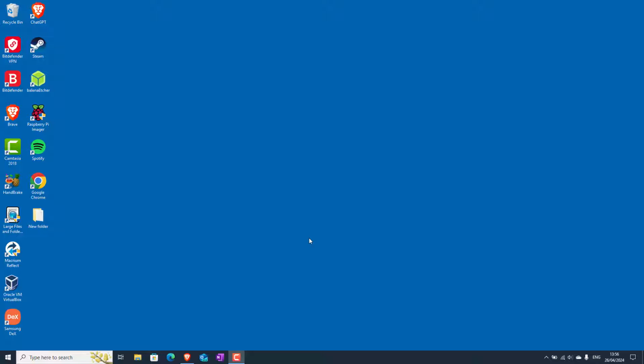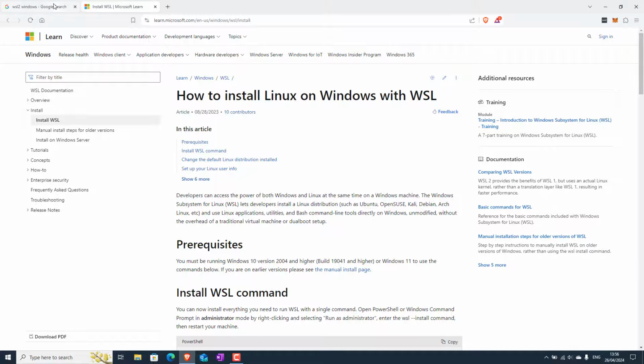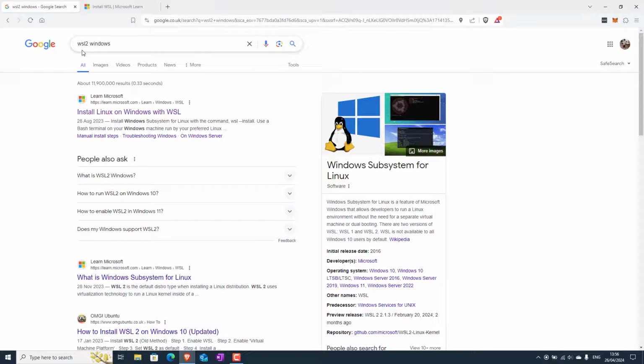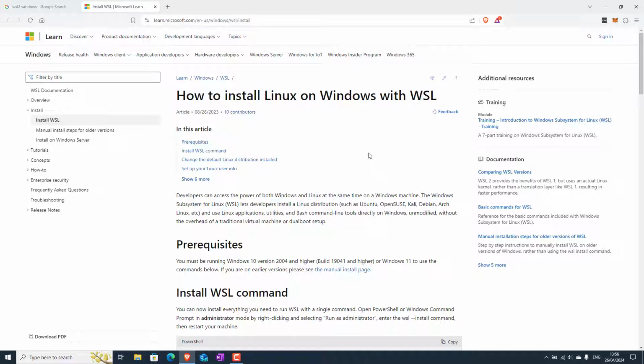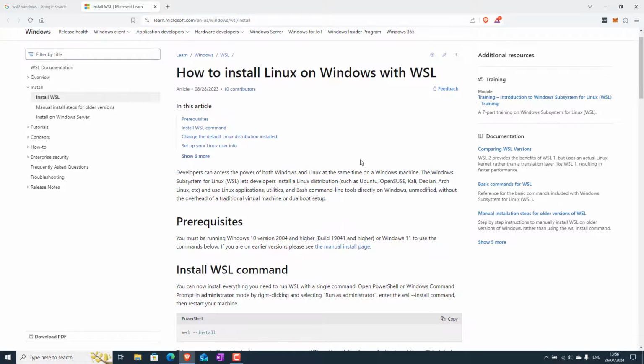Okay, so I'll take you through the process of installing Ubuntu on Windows using the WSL2 system. You'll be pleased to know it's really simple, just a couple of commands, and I'll guide you through the process now. So you just want to open up your browser. You can do a Google search. Just search for WSL2 for Windows, and it'll take you to the official Microsoft page. I'll put the link in the description, of course, to make everything super easy for you.